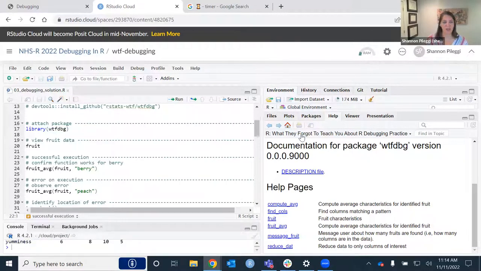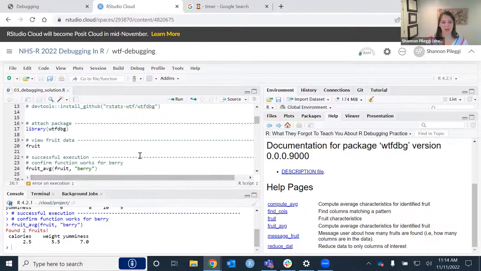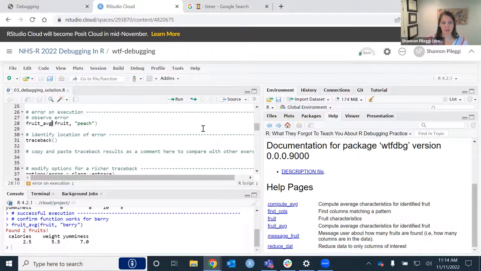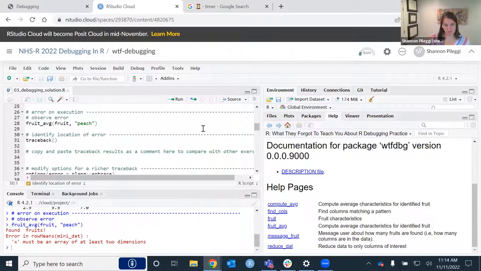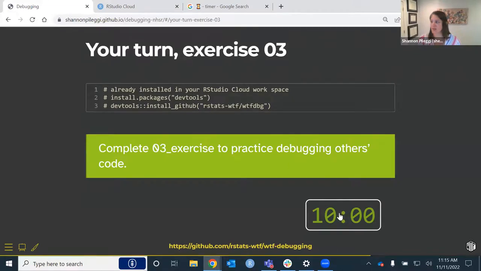I can view the fruit data. I can confirm that the fruit average works and all of that for berry. And I also should still see that error when I try to submit it on peach. But now it's in a package and you don't have access to the source code in the package. So your objective for this portion is to play with the debugger tools and see how they work when you don't have access to the source code. And I'm going to start the timer.